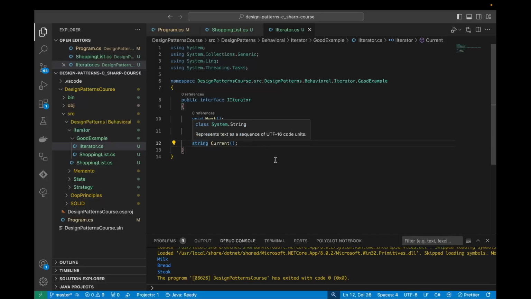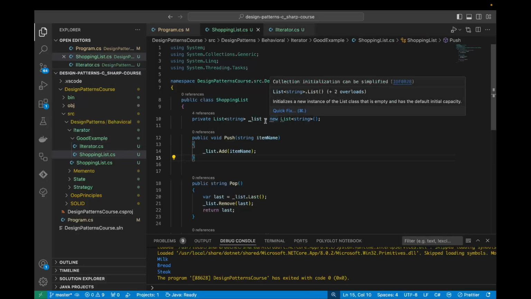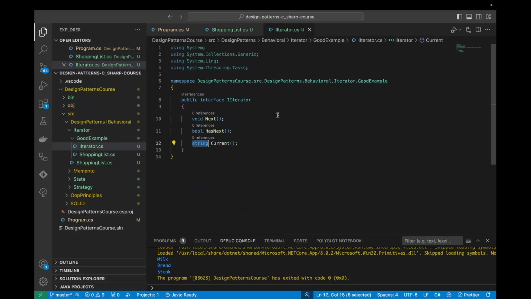So currently this current method only works with strings, and that's fine for our shopping list because we have a list of strings. However, what if we wanted to loop over a list of orders or customers or integers? So this Iterator interface isn't very flexible. It can only work with lists of strings.